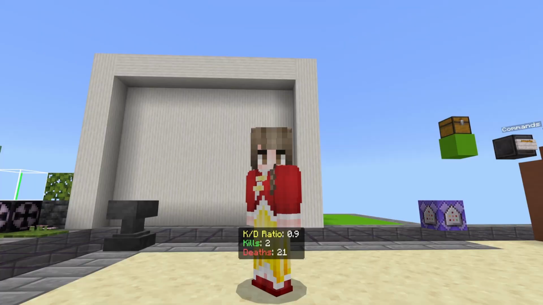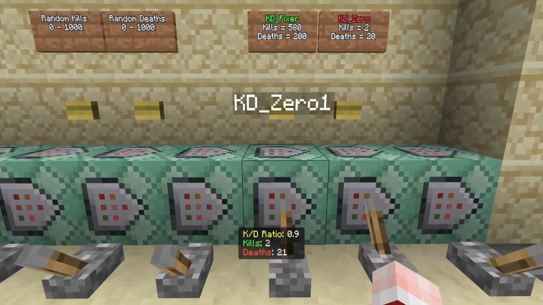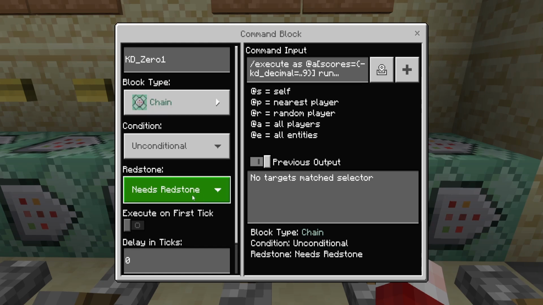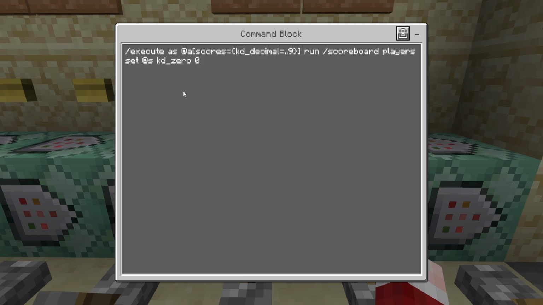By adding a placeholder 0 in front of our, or behind our 9. So we're going to start off with our first KD0 command here, which is going to be chain, unconditional, always active, and this is what the command is going to look like. /execute as @a[scores={KD_decimal=..9}]. So this is going to test if anything is below the number 9, which is what these two periods are doing, so 9 or below, then it's going to run /scoreboard players set @s KD0 0, which is going to be another objective.